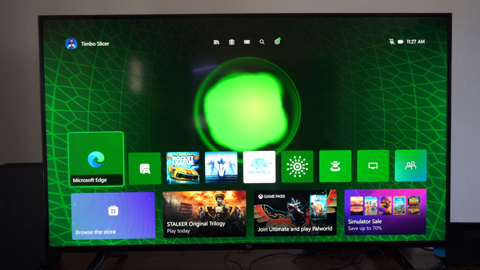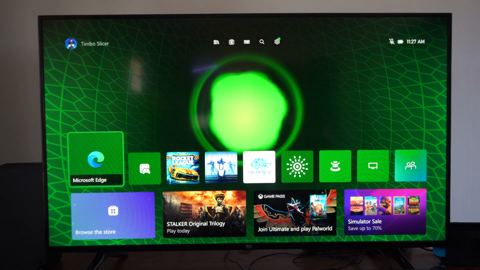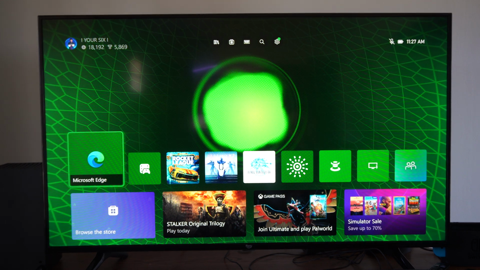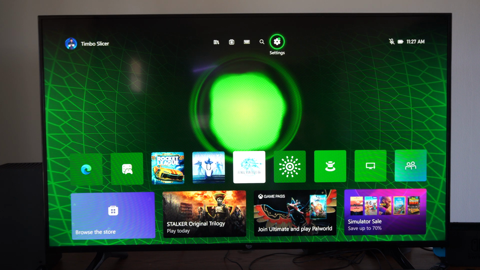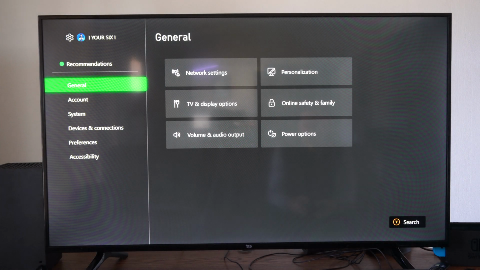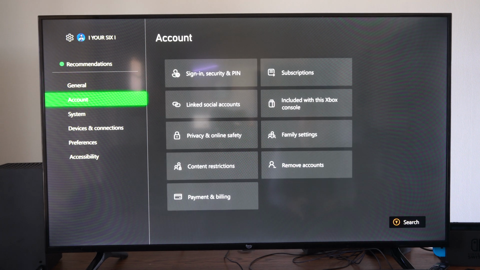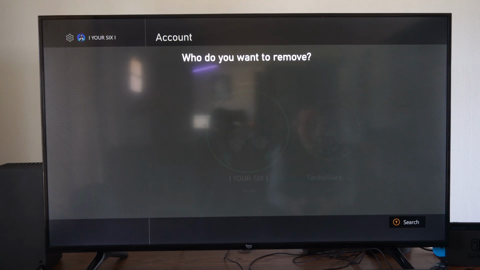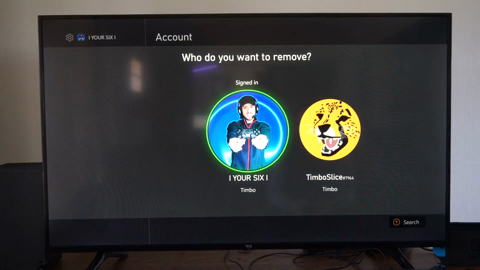Today in this video, I'm going to show you how to easily delete and remove an account from your Xbox Series X. So this is a simple setting. All you have to do is go to the home screen, go to settings right here. Then instead of going to general, we want to drop down to where it says account. Then go to the right and go to where it says remove accounts. Then select the account you want to go ahead and remove.